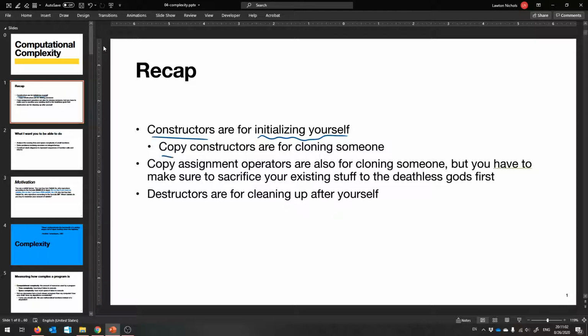And then copy constructors, we learned about those, and those are for cloning somebody. So if I already have a counter C, and I like the value that it's sitting at, maybe I like the value 1 or something, I can say counter D and get a clone of C placed into D. Okay? And then copy assignment operators are essentially the same thing.